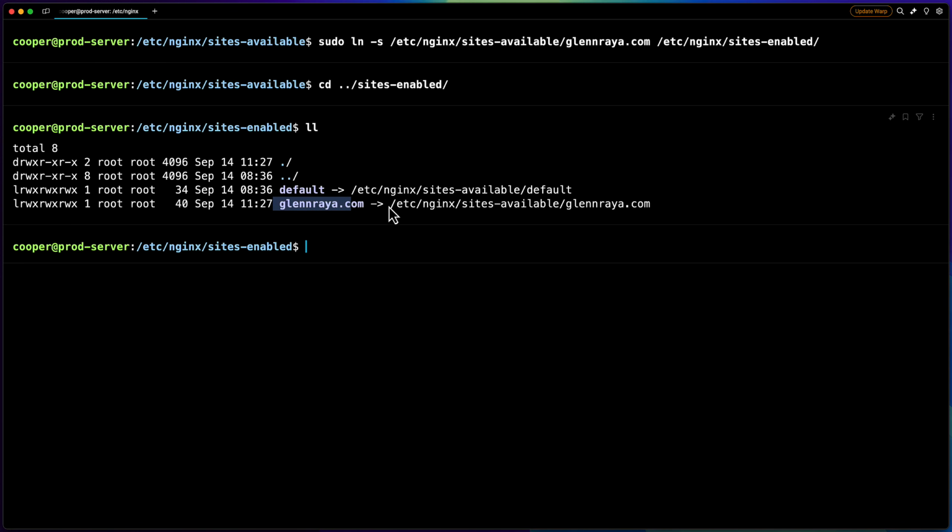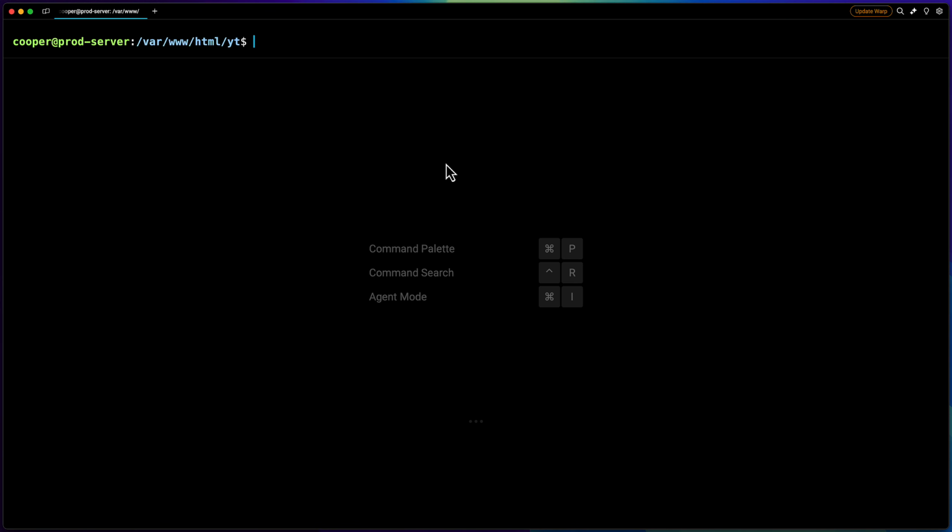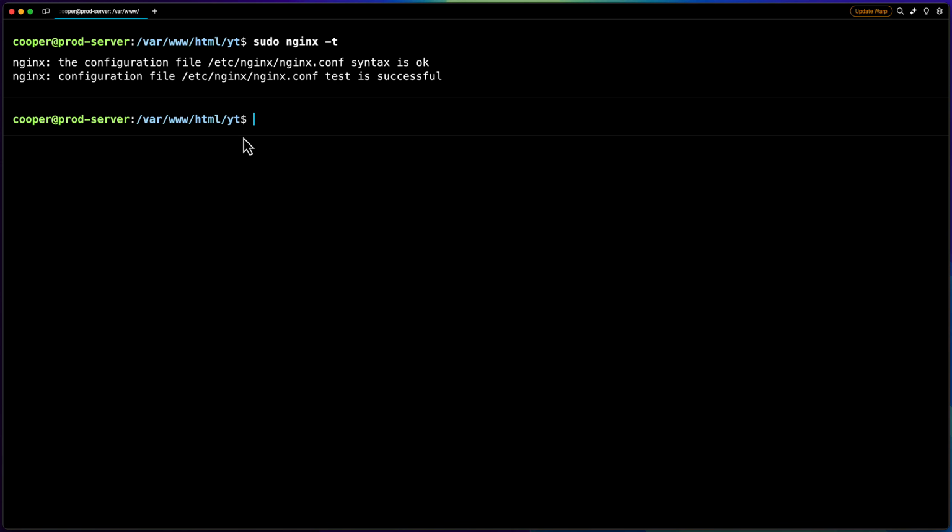Okay, next, to fully enable the server block, let's restart the NGINX server. So first, let's go back to the project directory and test the configuration for errors or misconfiguration with this command, sudo nginx -t. If the test is successful, you'll see a confirmation message like this. Then restart nginx with sudo systemctl restart nginx.